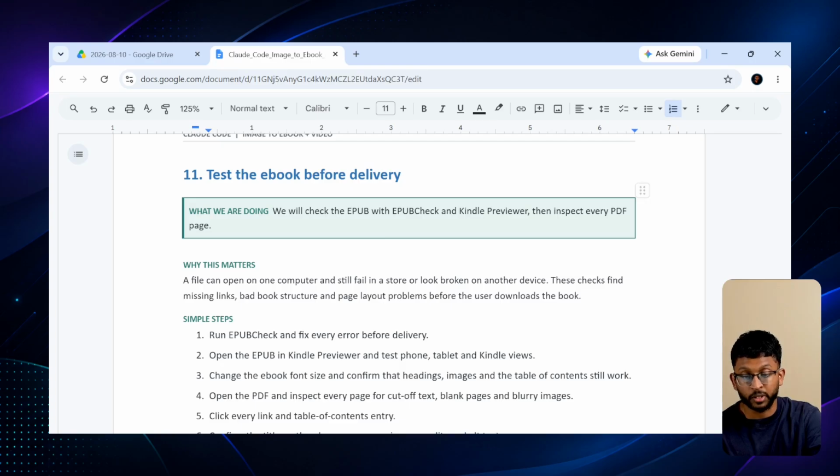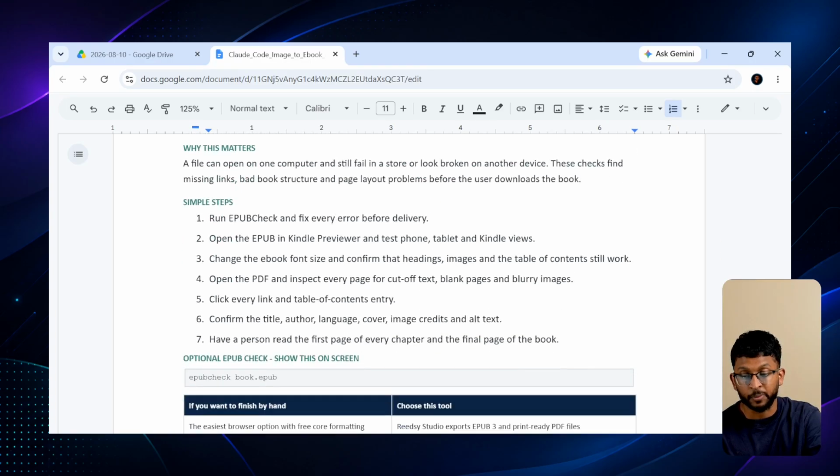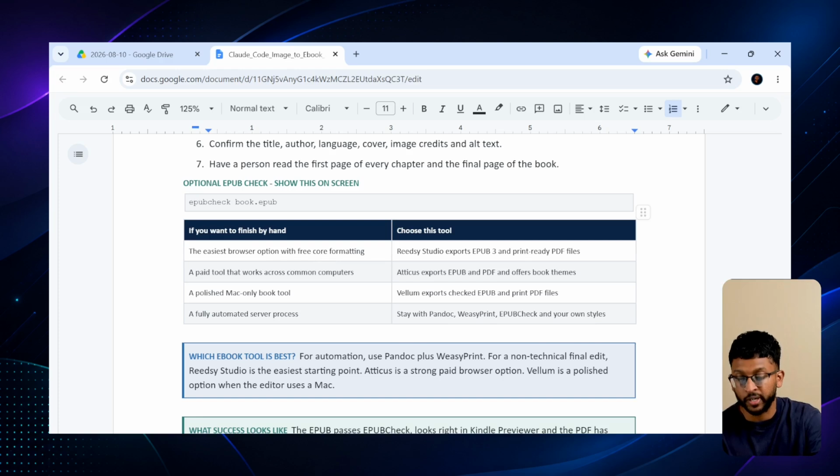Test the ebook before delivery. We'll check the ebook with ebook check and Kindle preview, then inspect every PDF page. So you're just kind of going through the EPUB and making sure it works correctly and looks clean, right?